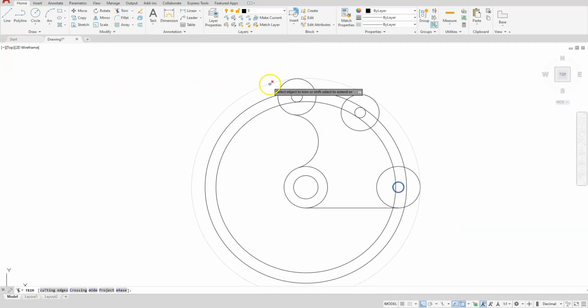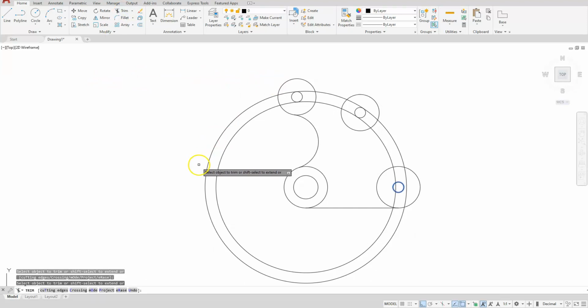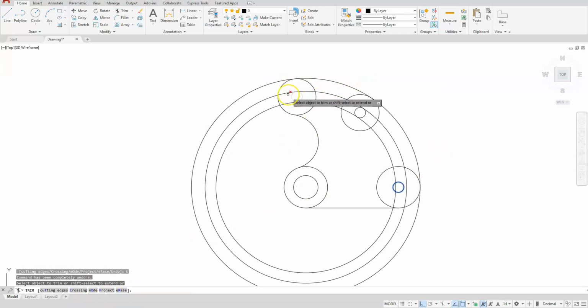Last thing we have to do is trim, so let's go to trim. We want to get rid of this big arc on the outside, so we'll take care of that here. And it looks like it took away a little bit more than what I want. Let me go back and undo that. And I'll start with the ones on the inside. And it's showing me that none of these circles are crossing. So what I'm going to do is give it a little help and select the word cutting edges. Then I'll select my three big circles, and then these two little circles. Enter.